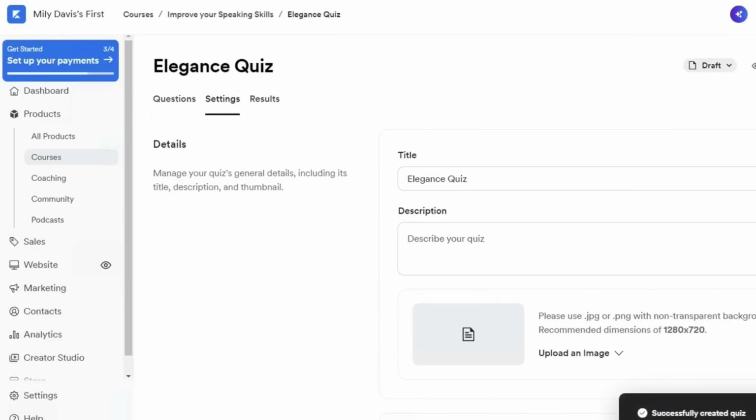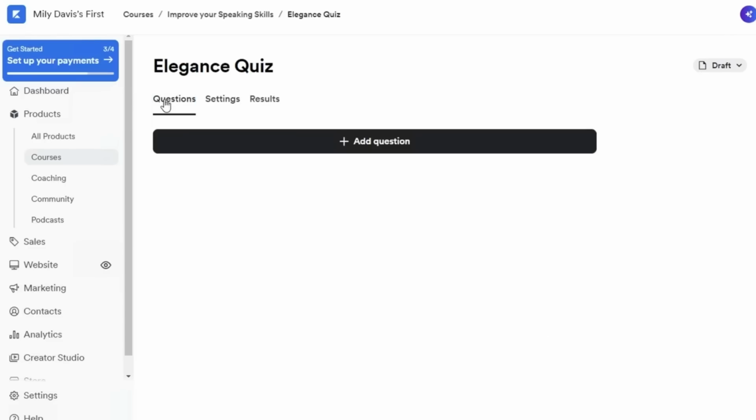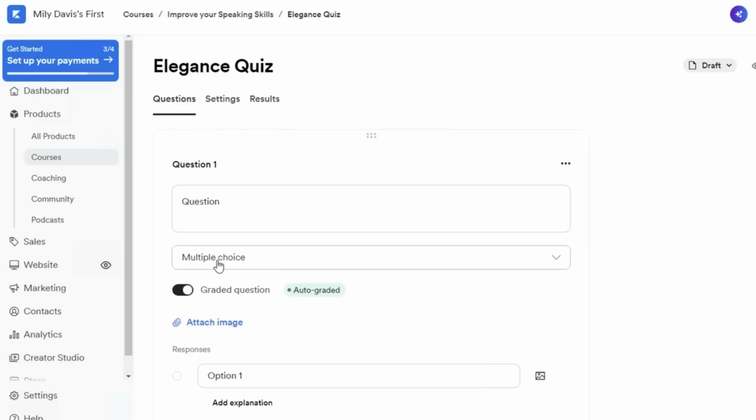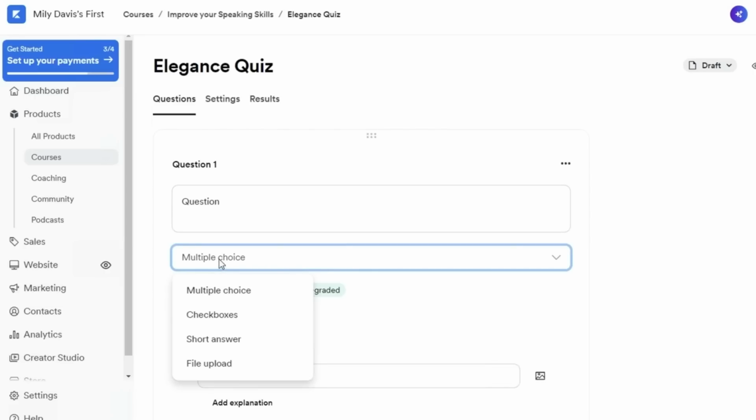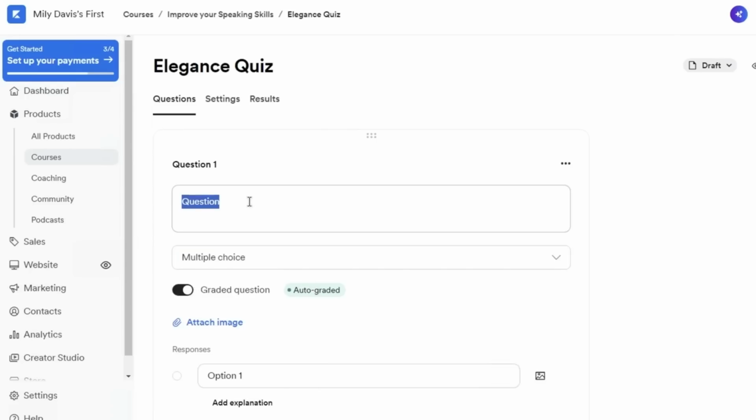Click on Save on the top right. Once I've saved this, I can go into Questions on the left and start adding my questions. Now there are 4 different types of questions you can add: multiple choice questions and checkbox questions. Both of these can be auto-graded by Kajabi, whereas file uploads and short answers cannot be auto-graded, which means you will have to grade your students by yourself. So let's say I will show you guys all 4 examples.